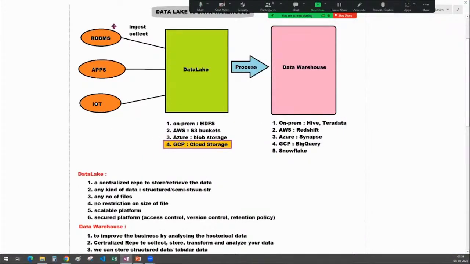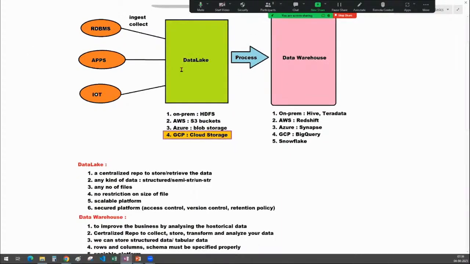Okay. So usually you get data from multiple data sources. So a data lake should be able to withstand storing any amount of data that is coming from multiple data sources, and it should not restrict any data format. It should allow any data format to be stored, any amount of data to be stored, and it should be a scalable platform and also a secured platform. Okay, so that is what a data lake is.